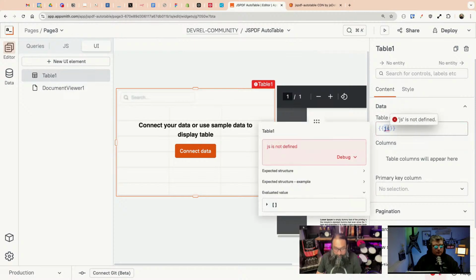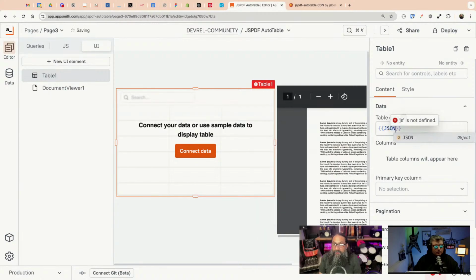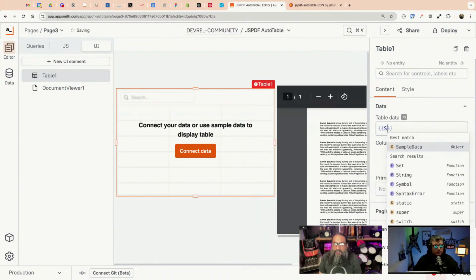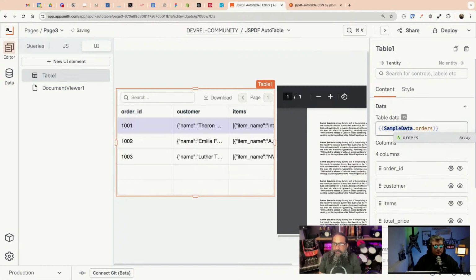I think I need to refresh before it sees my JS object. Sometimes that autocomplete doesn't work right off the bat. Oh, it's sample data. That's right, because I've already renamed it, because I copied it. If you create a brand new one, it'll be called JS Object 1 at first.